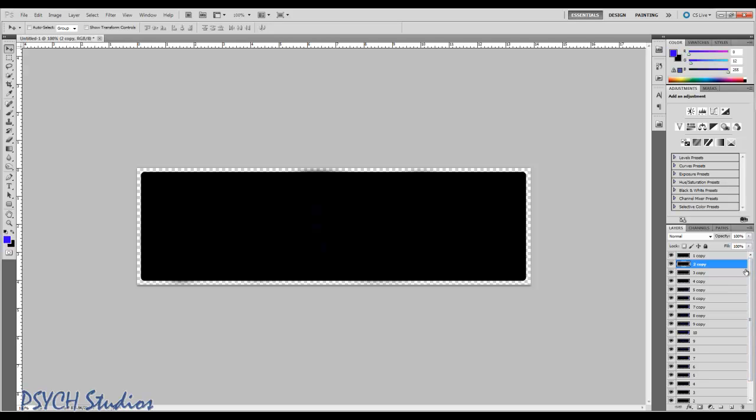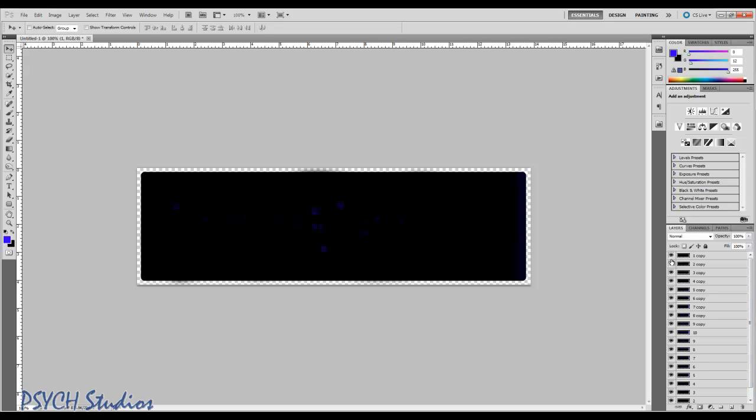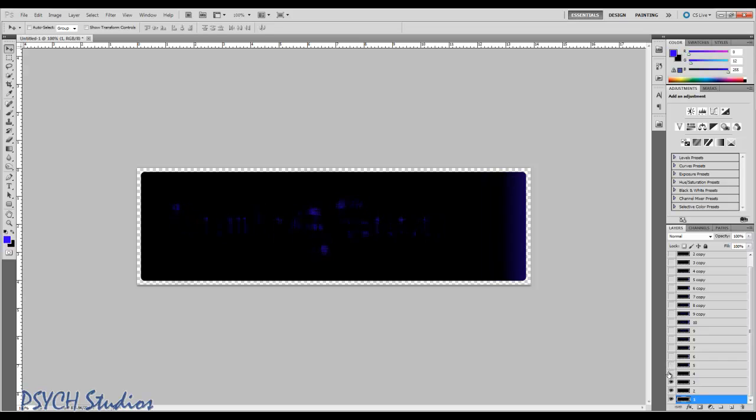Now, what we're going to do is delete the original at this point. We don't need it. We're just going to remove it. We're going to go ahead and delete it. Okay. So we're going to turn off the visibility of every one of these layers right now except for number 1. And I know that seems weird because we just sat and made them all, but you'll see what I mean when we do the animation.